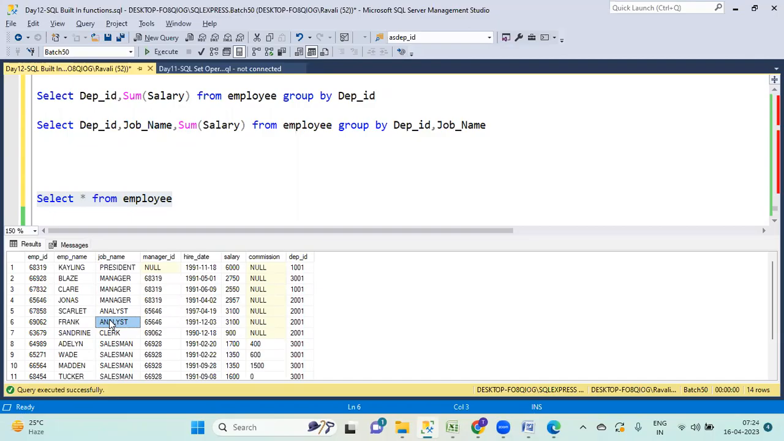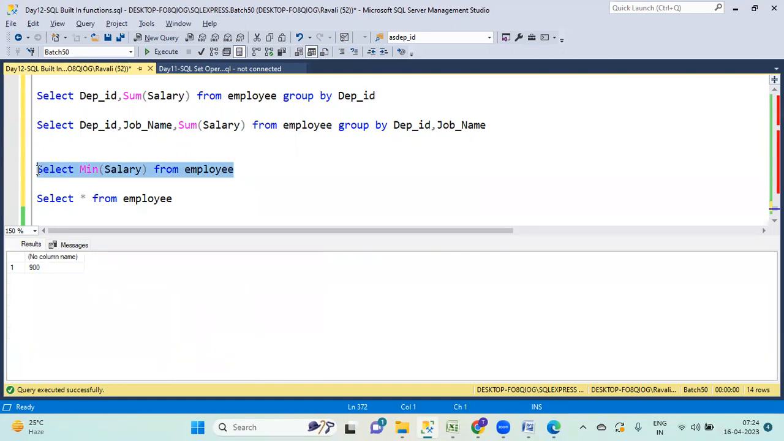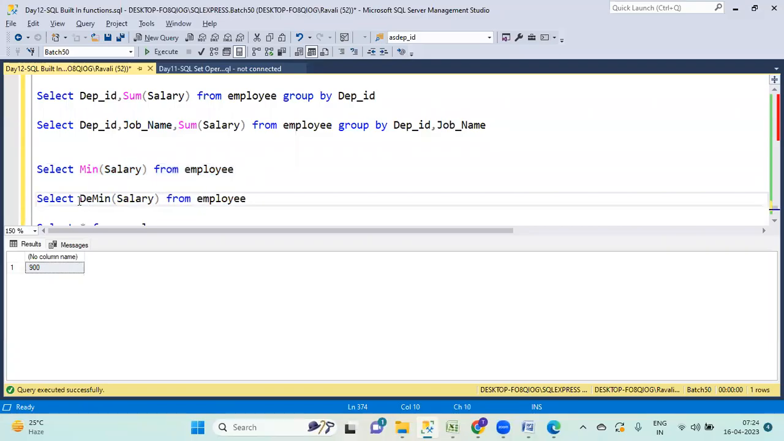In the same way, here it will group all the records and find the minimum salary. We have a function called min: select min of salary from employee table. It will give, see, 900 is the minimum salary. And now I want to know the minimum salary department wise. Department ID, comma, min of salary from employee, group by department ID.